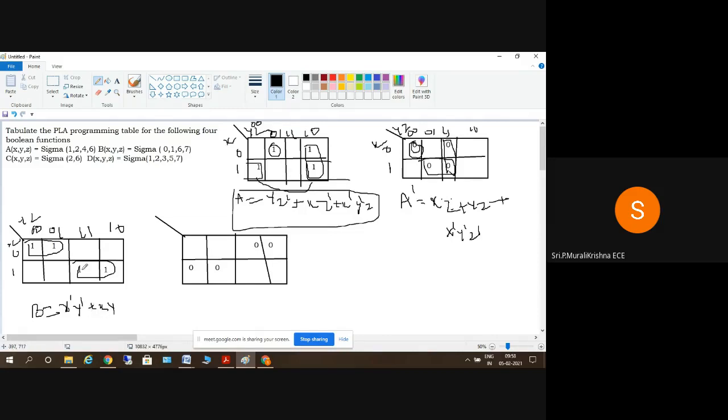There are only two terms, right? This one is x bar y bar, and this one is x y. So why y z? There is no need of y z here.